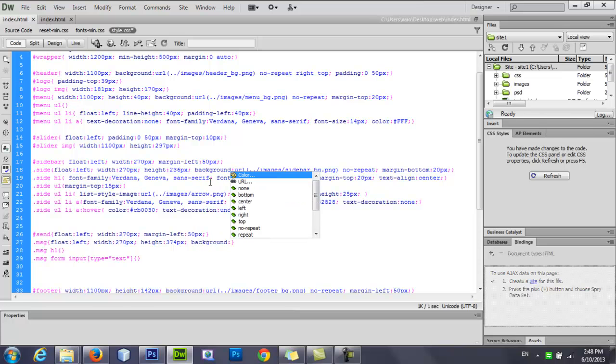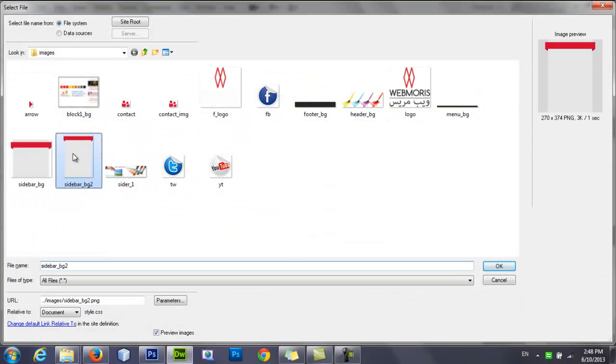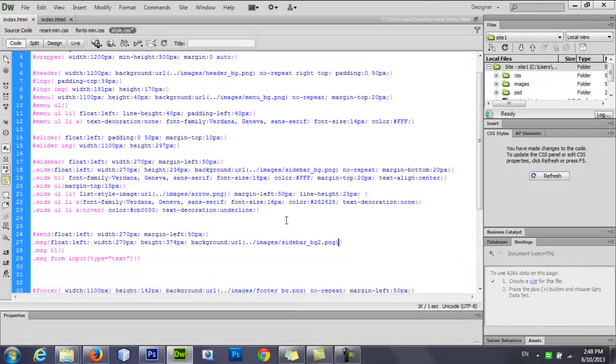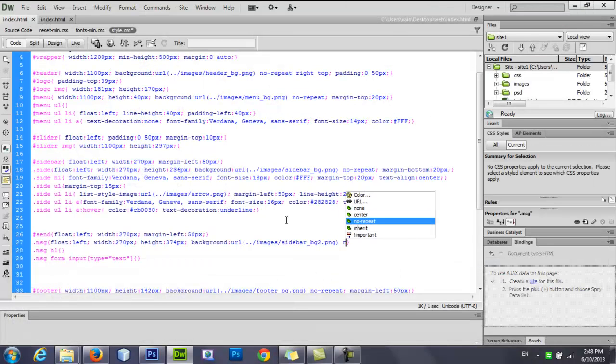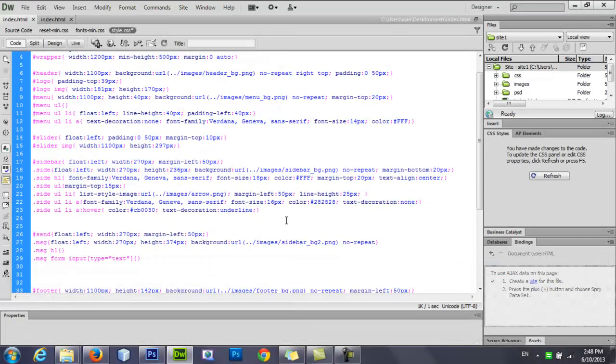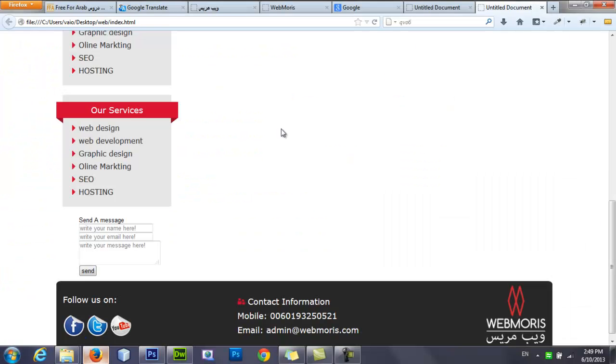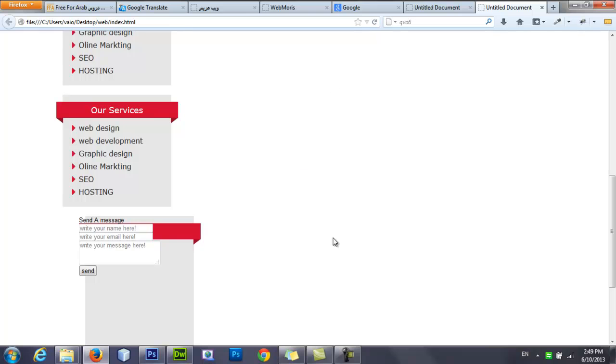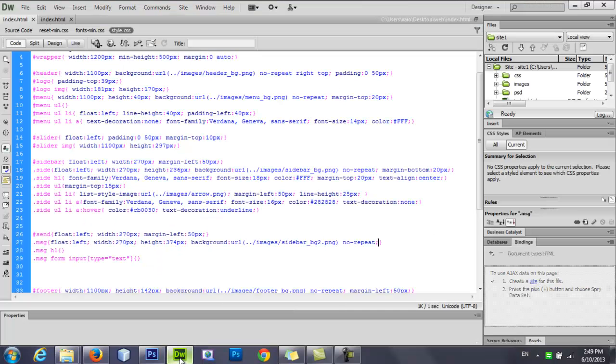Okay, after we do this one, we need the background. Where is the background? Give me your background. This one, here it is. No repeat, please. I don't want it to repeat, okay? And maybe yeah, I think that's all. Let us test whether it is okay or not. Yeah, so it comes, 50 pixel. We don't want this 50 pixel.